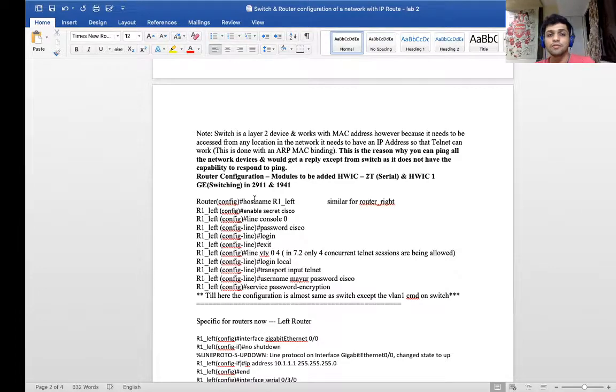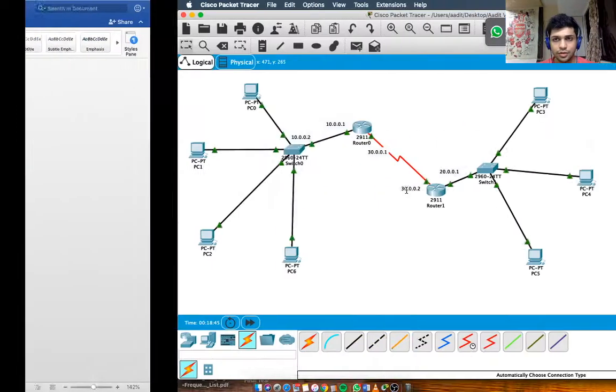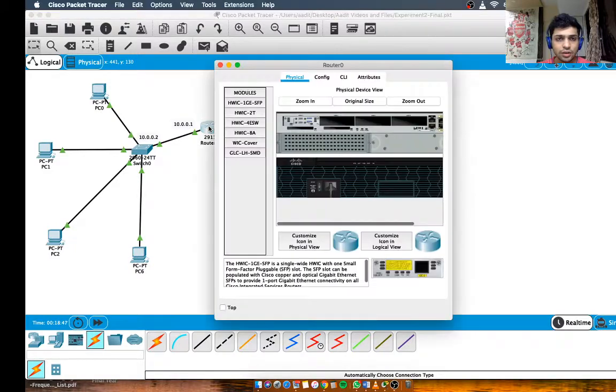So first we add the modules which is written over here. Modules to be added are HWIC-2T and HWIC-1GE. As we can see, if we click on this router 0, we just have to switch off this device, and drag and drop this module in this. Now the next part is to configure this in the CLI.